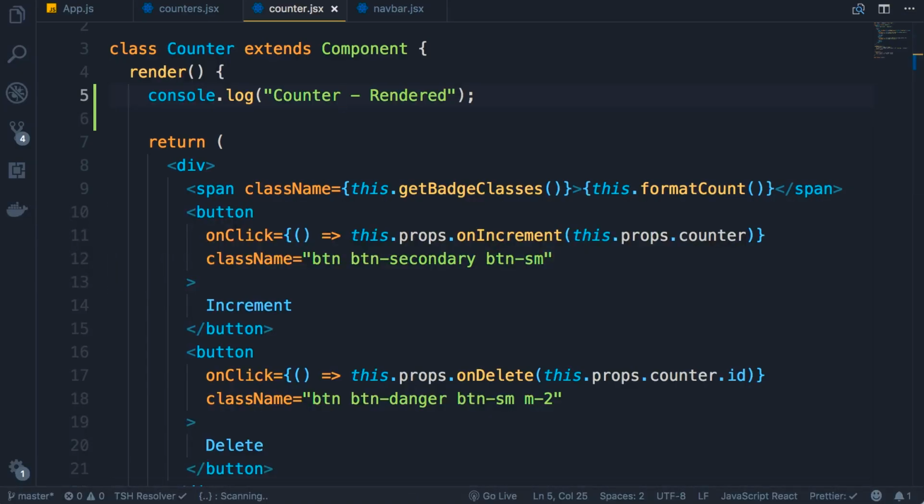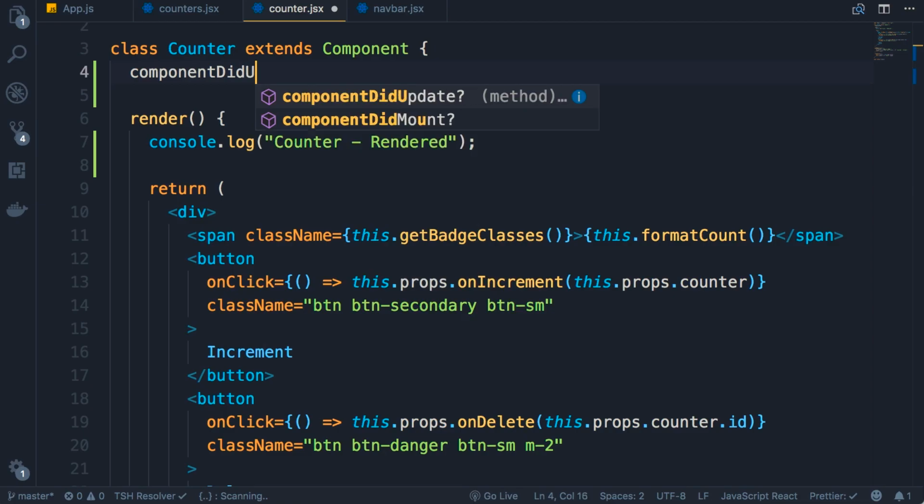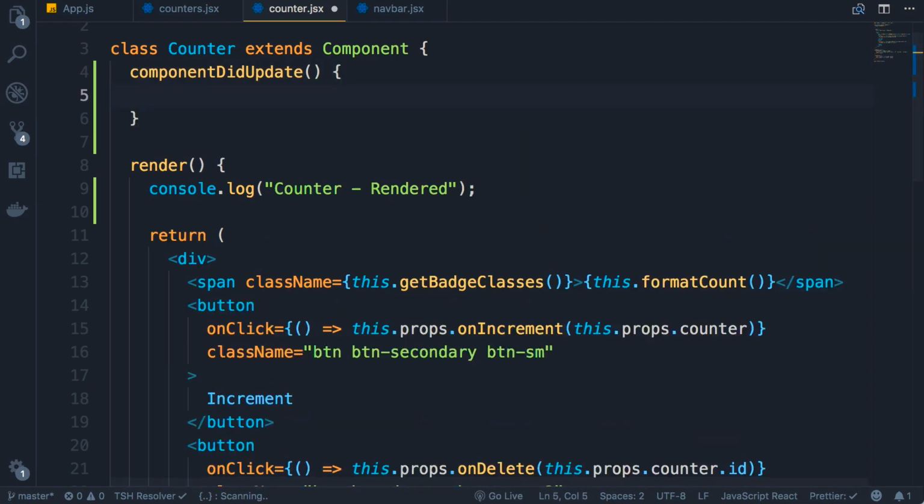Now back in our counter component, I'm going to add another lifecycle hook here: componentDidUpdate. This method is called after a component is updated, which means we have new state or new props. So we can compare this new state with the old state or the new props with the old props. And if there is a change, we can make an AJAX request to get new data from the server. If there are no changes, perhaps we don't want to make an additional AJAX request. This is an optimization technique.